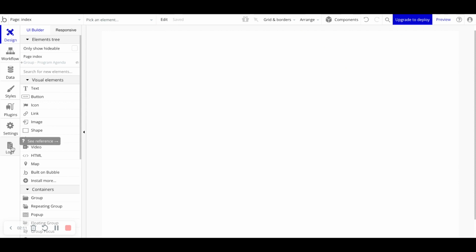And then lastly, we have Logs, which is a way for you to monitor what's going on with your application, right? How well your app is performing. We'll cover this in a later video within this series. So we'll go through all of these one by one. So let's start with the Design tab.